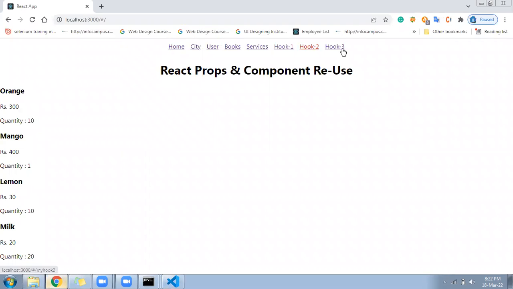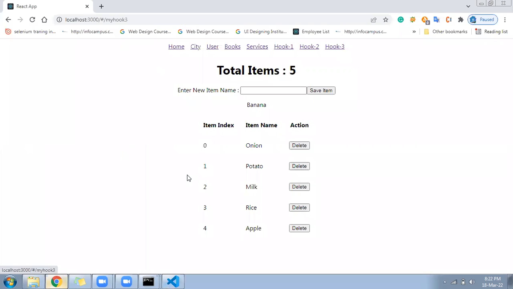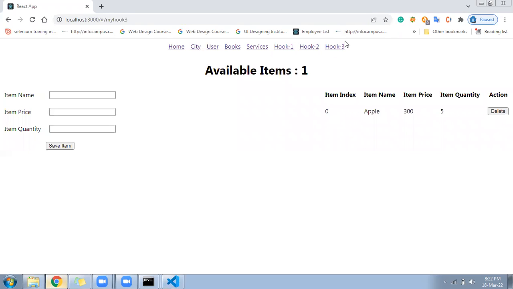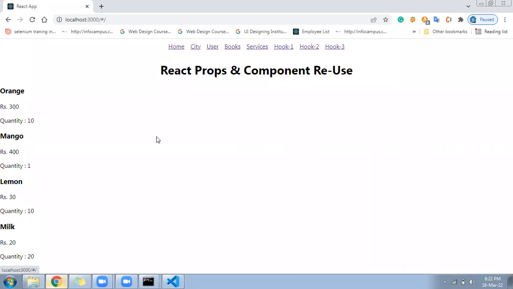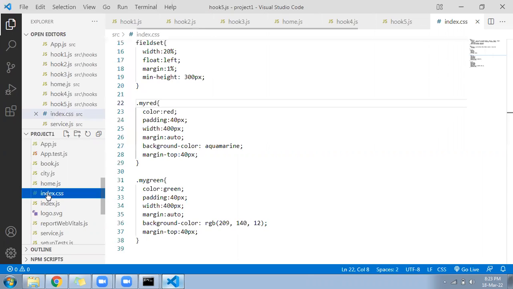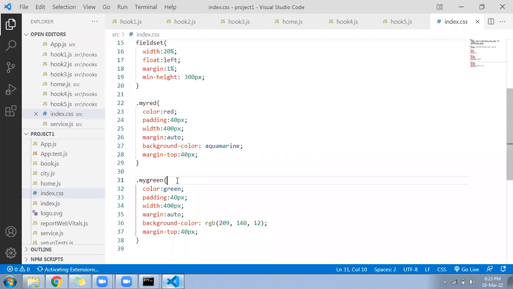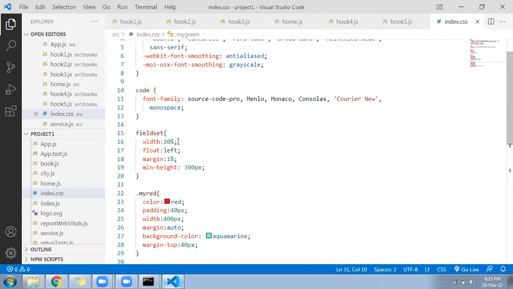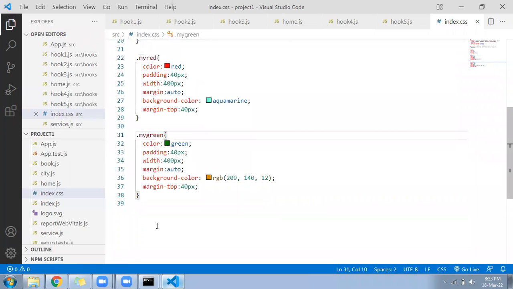Now we can write some CSS for the product class. So go to the file called index.css in the src folder. This we have written for the field set. That day we have given the example of red, green.